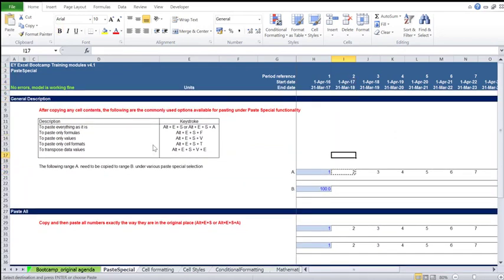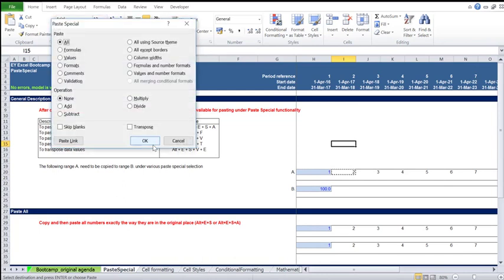Let's quickly run through the other options that paste special has to offer. We saw all will copy everything as it is. The formulas will be copied as formulas, the values will be copied as values, along with the formats and comments. The next is the formulas. The formulas option will not copy formats and it will not copy the values as it is, it will only copy the formulas as it is.